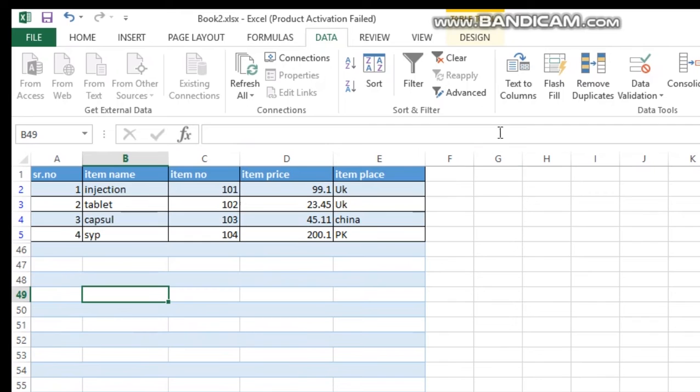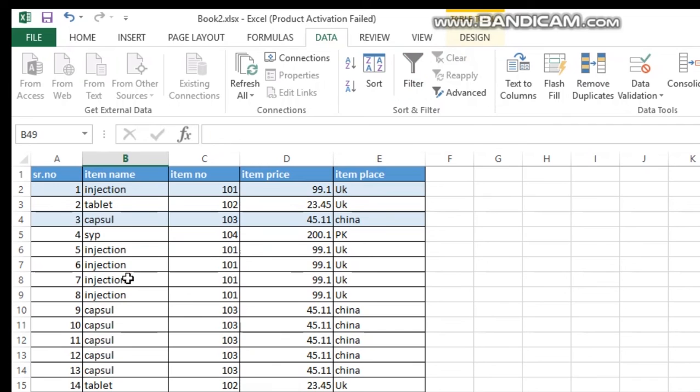Okay, if you click the Clear button, your names will be shown again.